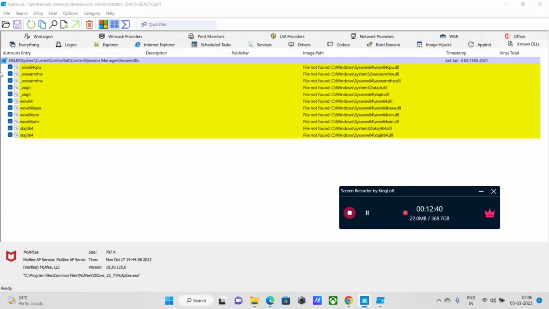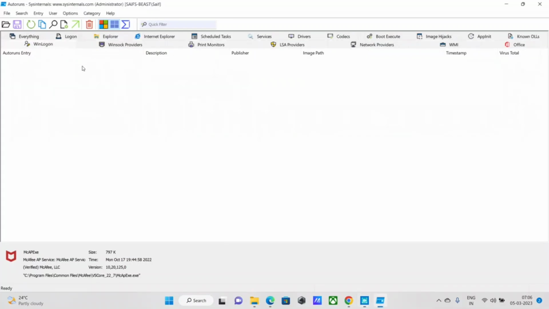Let me quickly go to the WinLogon tab here and tell you what this tab is about. This is used, guys, when a user logs into a Windows device.